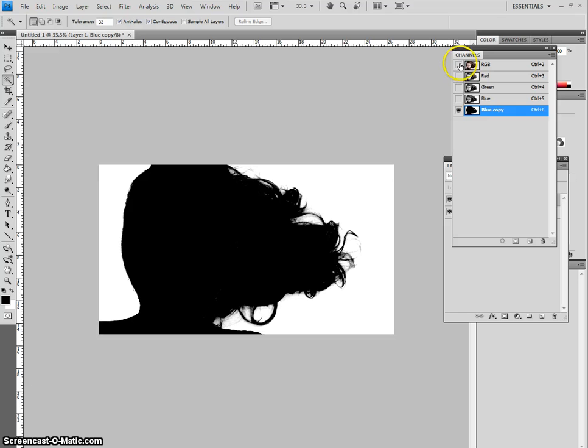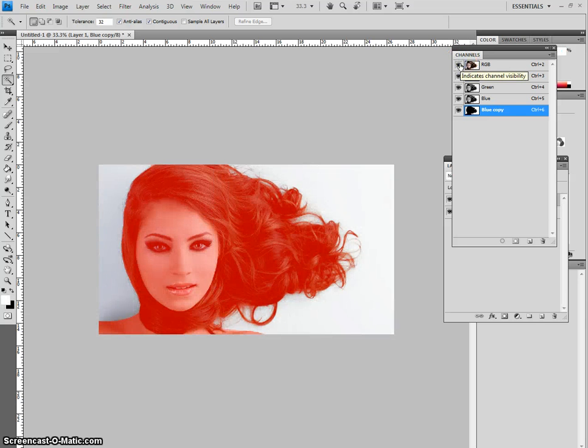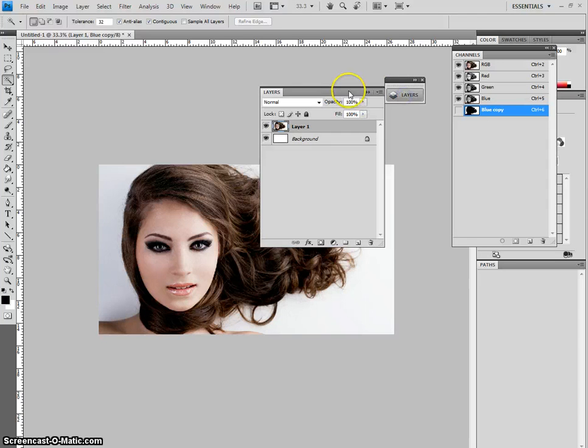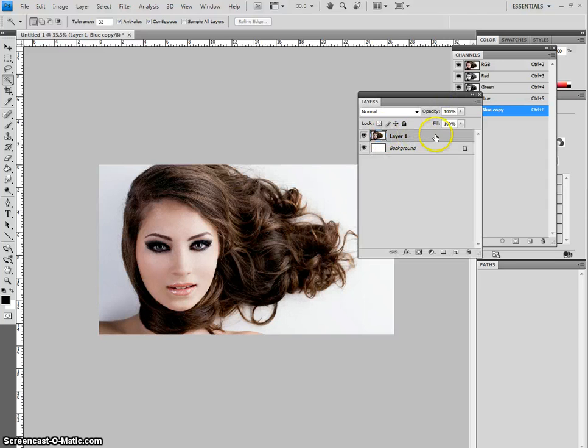I'm going to turn my channels back on, and you can see what is red is masked out and will not be selected. Right here you can also make some other editing as needed. I'm going to turn off my blue copy, go back to my layers palette here, and I need to make sure my layer 1 is selected. Right now it's grayed out, so I'm just going to double click on it, click OK.